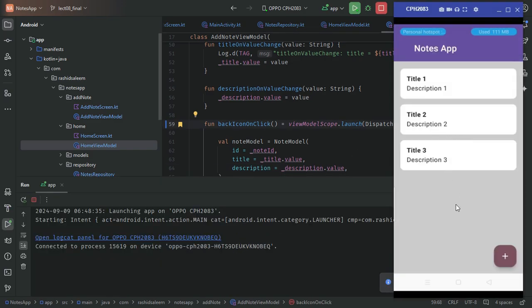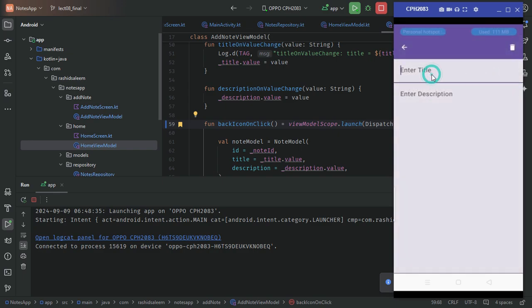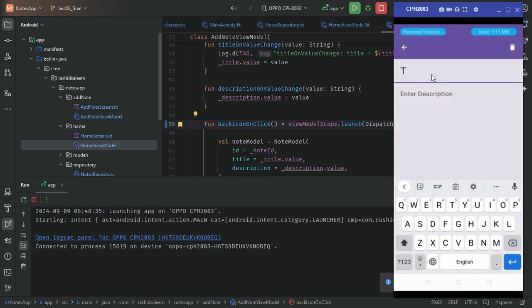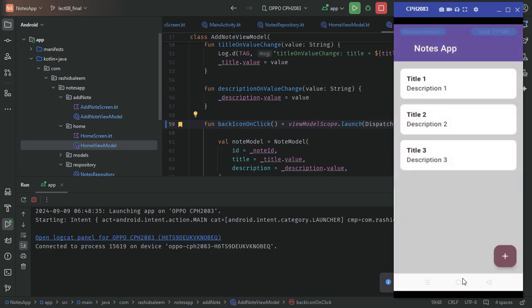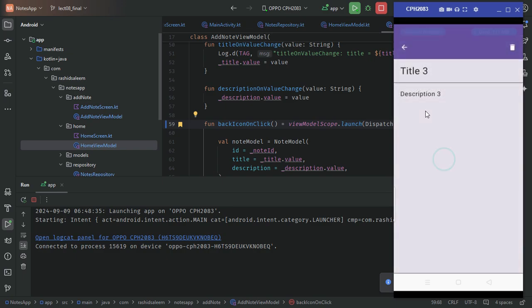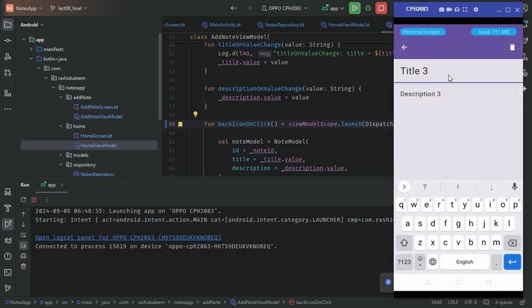Okay, so our app is up and running. So let's add a new note here. New note. And how are you? So let's press the back button, and the note has been successfully saved, but it hasn't been reflected on this screen. Let's see the updation of an existing note. Updated one.